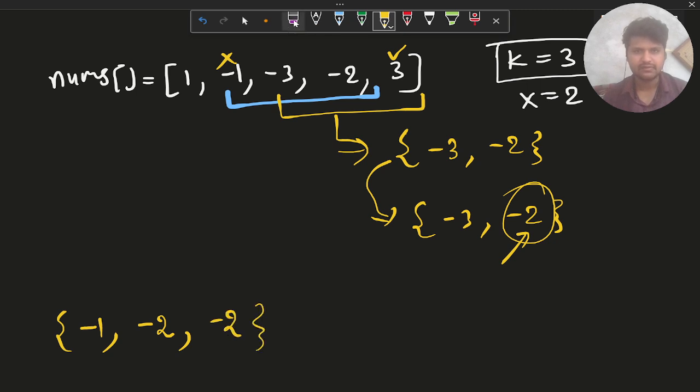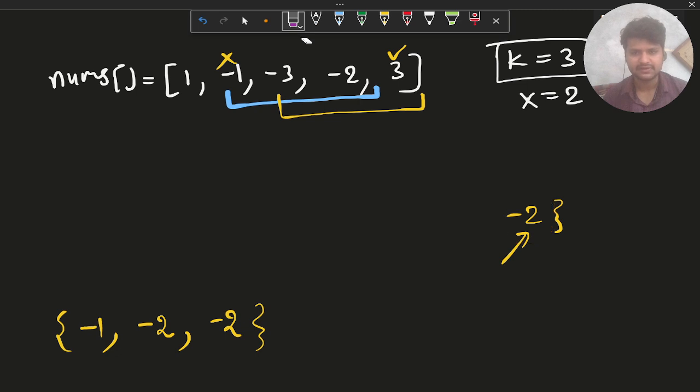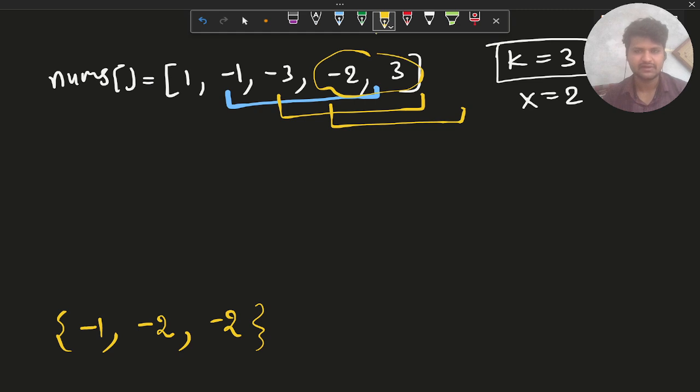And if you look for the next window, you are not able to find it because the length has shortened. You will not be able to find the next element, and we have to find subarrays of length 3, and there are only two elements left in the current window, so this is not possible. Okay.